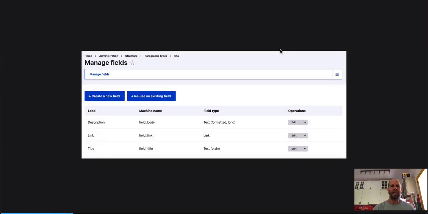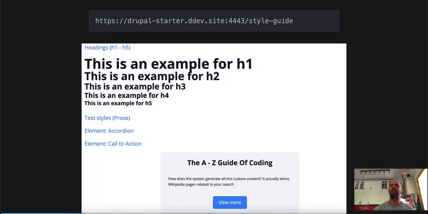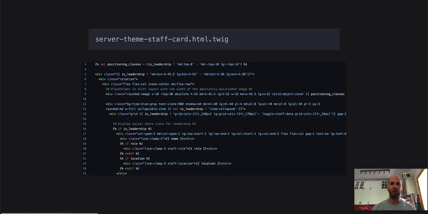So here we have the fields of the paragraph that we've created, and we have a very simple style guide where we place all the elements, the static version of the elements, meaning we're not rendering any node or paragraph, we're just calling those specific twigs. So let's talk about a twig for a second. Have a look at this twig. You don't really have to concentrate on really anything. But if I would ask you, try to imagine how that would look, it will be really, really hard.